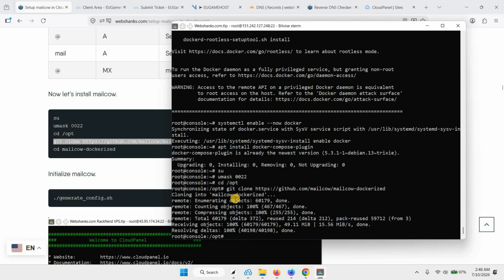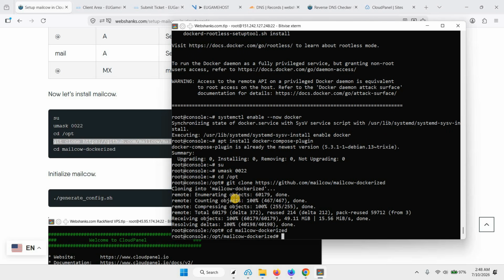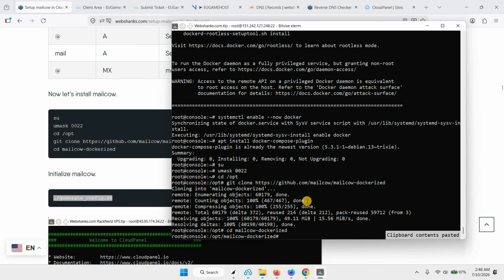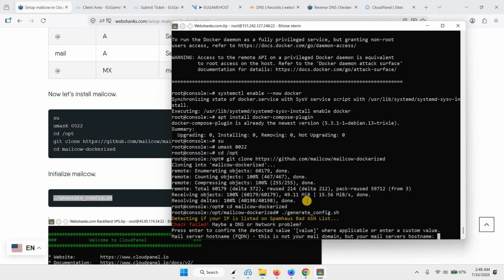Then we will go to Mailcow Dockerized. We will initialize Mailcow. Okay, we'll just quickly copy this one, paste it here, and hit enter.